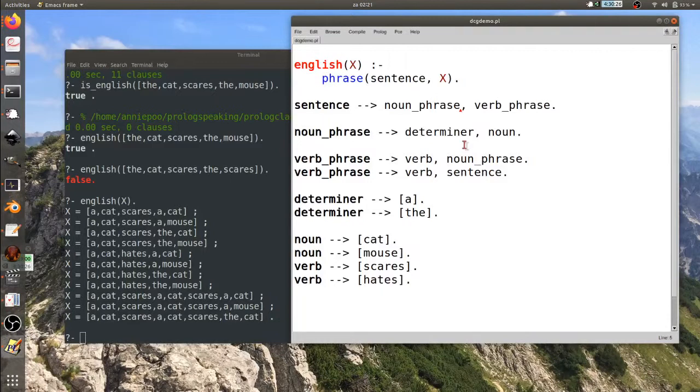Cats scare men, but the cat scares the man. Okay? And if we have a plural, so for plural, we don't need a determiner. So, okay, we're going to go back.